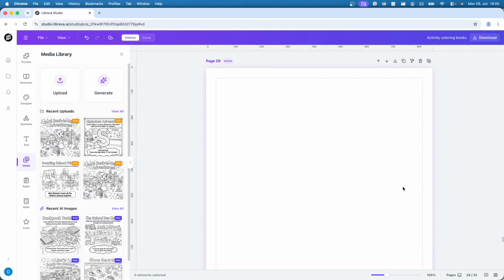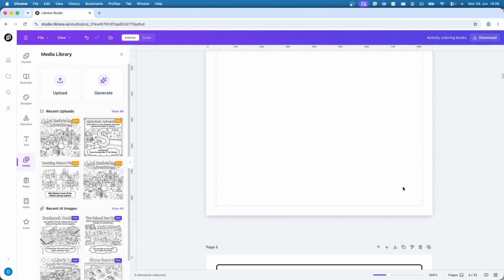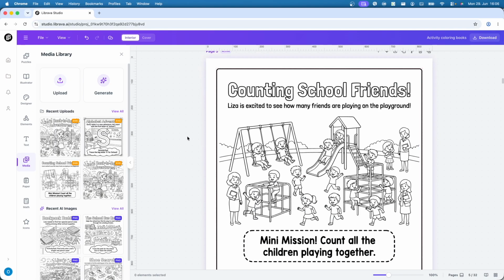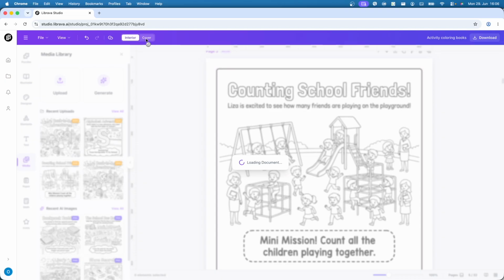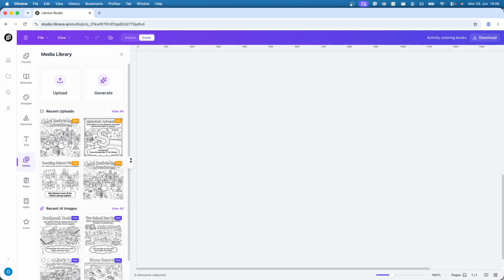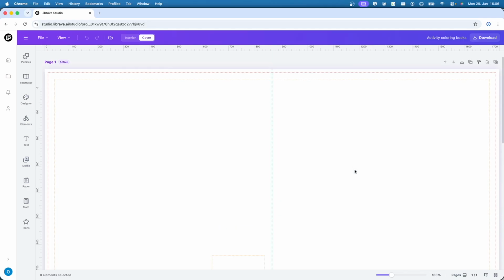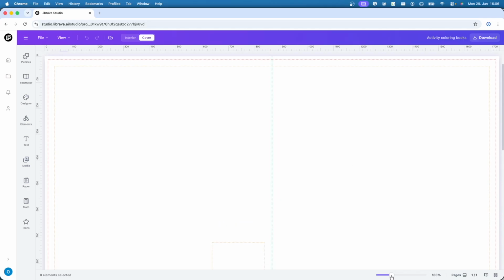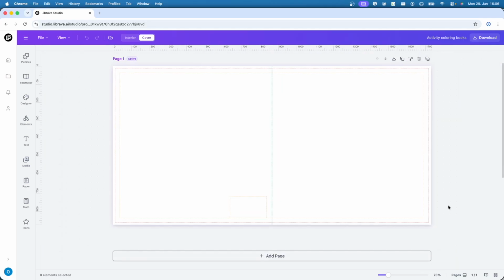All right, now we have our interior done and completed. So the next thing we need to do is to design a cover, right? And for that, we switch to the cover type here. So I'm gonna click on cover. And we have our cover here. Let me zoom out a little bit here.